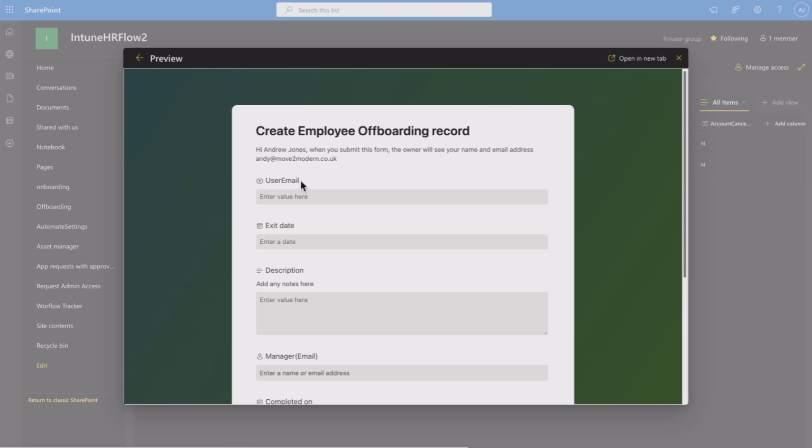Now this form can be published. Again, what I recommend is that it's published in a secure area, so only HR people who know what to do, what fields to fill in, and they're not going to randomly create records which will mess up your flows. So that's quite crucial that only the right people have access.